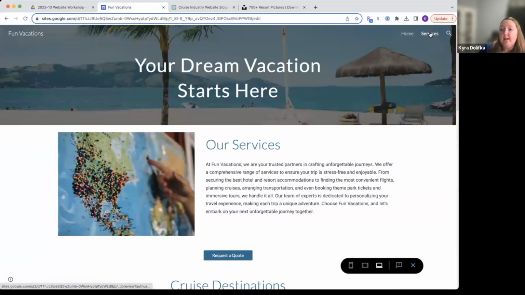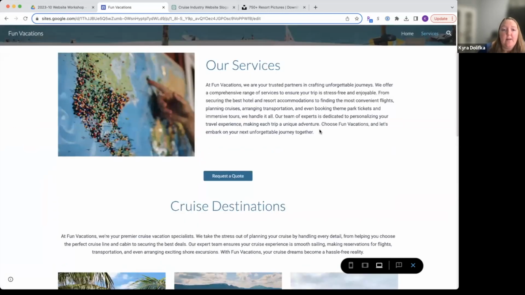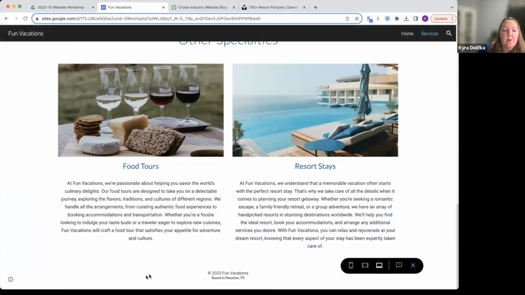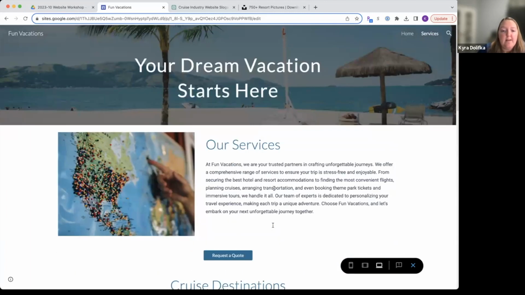So you can also create a contact page. Really good idea. We don't have any contact information on this website. I would recommend adding your contact information in your footer so people can find it on every page. But this is what we've come up with.